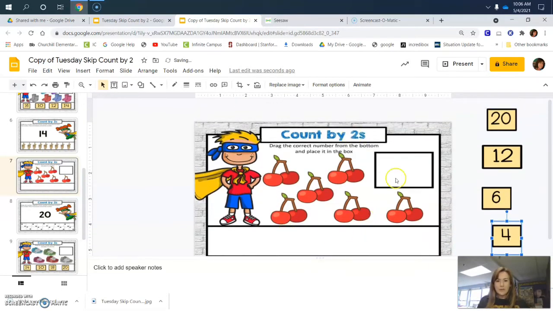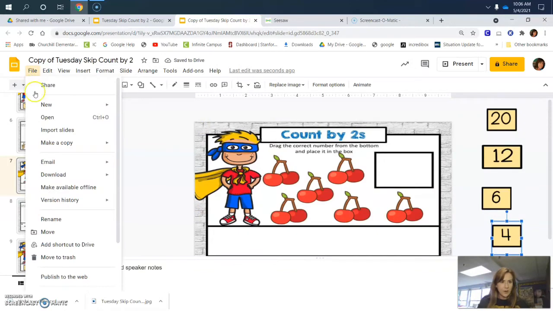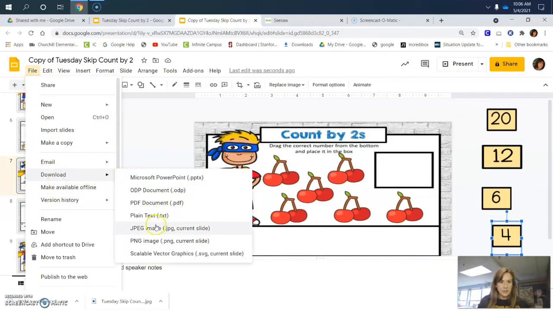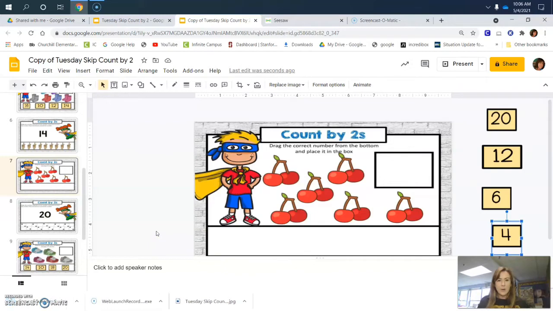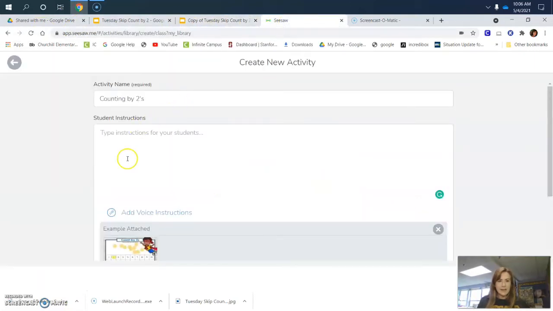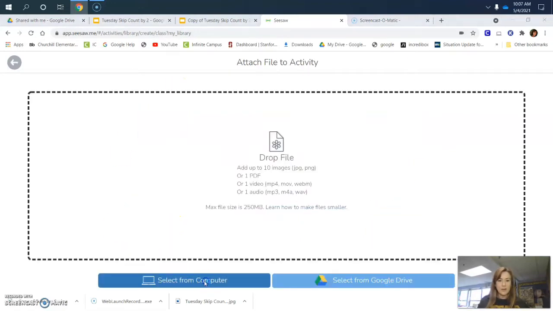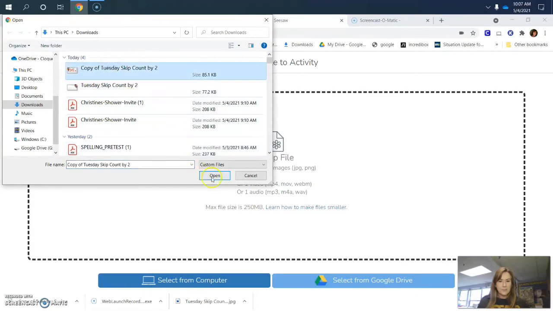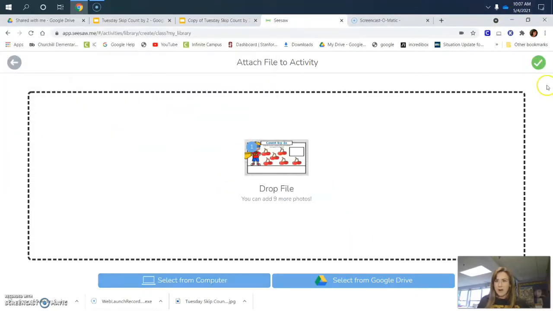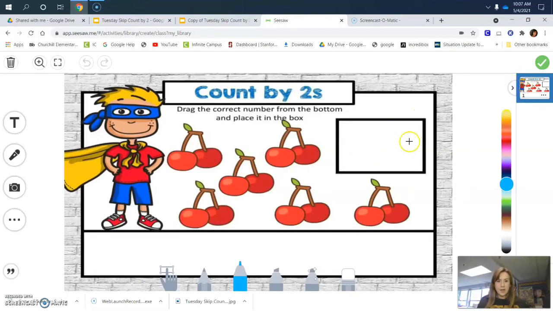And now we want to download this as a JPEG. So we're going to go to File, Download, JPEG. And we're going to see it down here in the bottom left-hand corner. Now we are going to open up our Seesaw activity. We're going to add multimedia instructions or examples. We're going to upload from the computer and drop that file. Check the green check mark or the white check mark. And now you'll see we have that mat. Instantly it is locked in place and it is stretched to fit the Seesaw view.